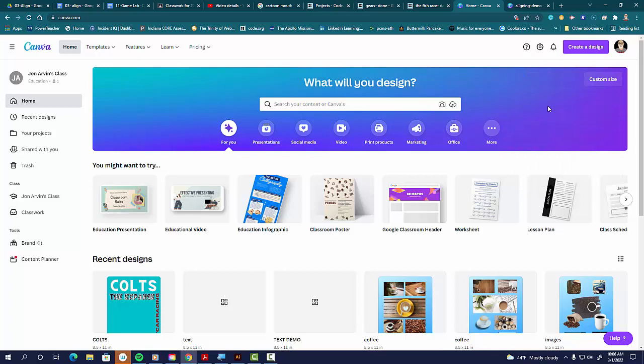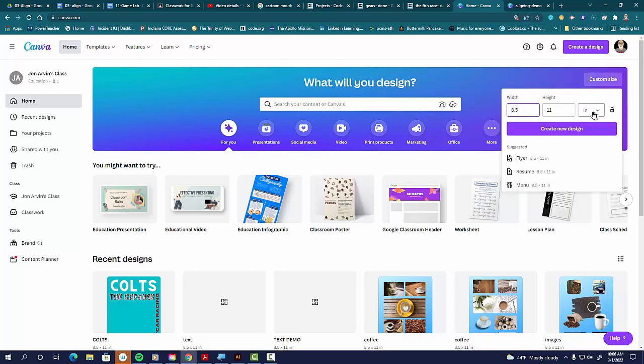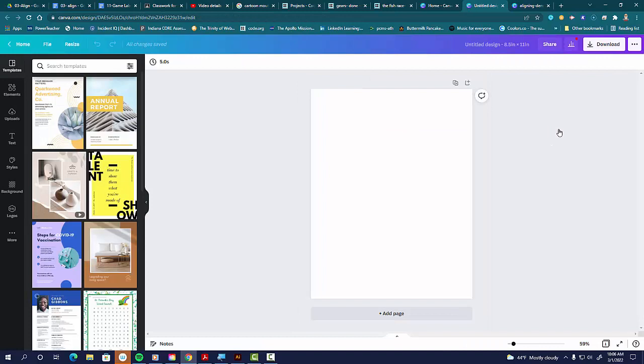Okay, let's get back to our home on Canva. And this is where you'll begin, right? You get to Canva, get to the home page, get logged in. I'm going to go to custom size. I've got it all set up here because I want to move quick. I've got inches, 8.5 by 11. Create new design. You could do it 11 by 8.5 if you'd rather. That's okay. Create new design, and off we go. We have a blank page.